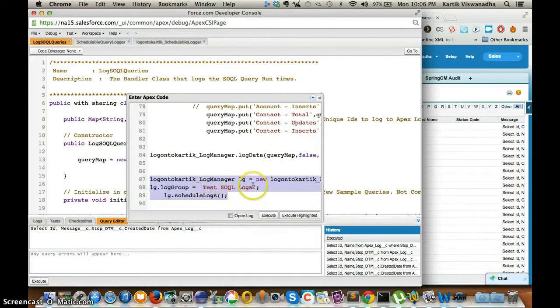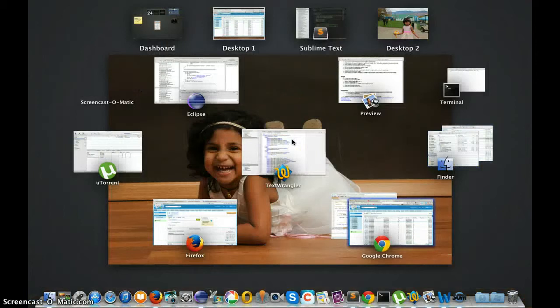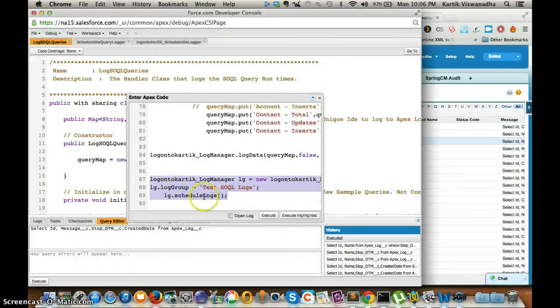This is the log group that I'm setting. The one that I've shown you is called Sockle execution, right? If you wanted to set it to a different name, we can just define the log group and you can do that. So now I'm scheduling the job.